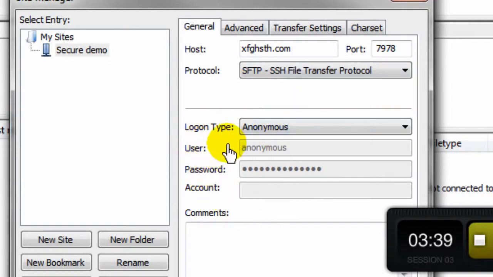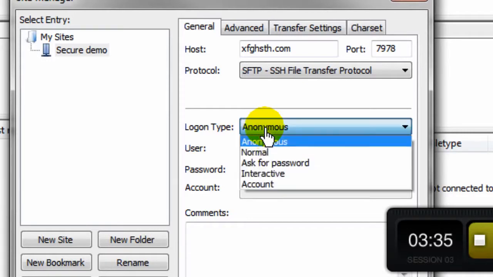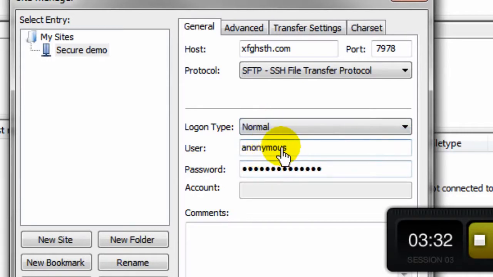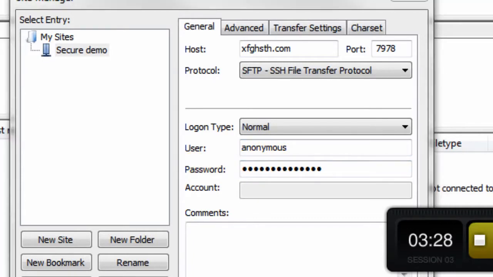Now here under protocol, hit that drop down, go to SFTP, and the rest of the stuff here is just like you would normally log in to your normal FTP account. Under login type, I'm going to go with normal, and under user and password, just put in the username and password that was given to you by your hosting account.